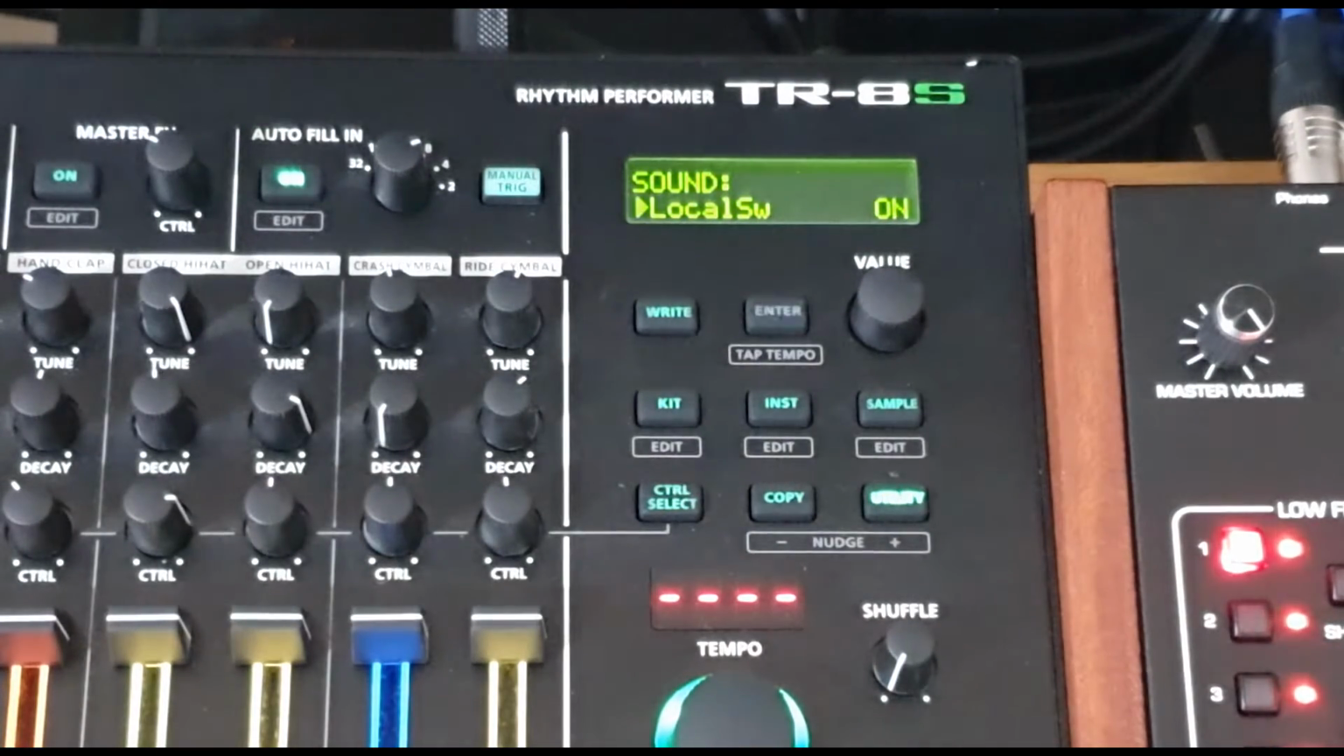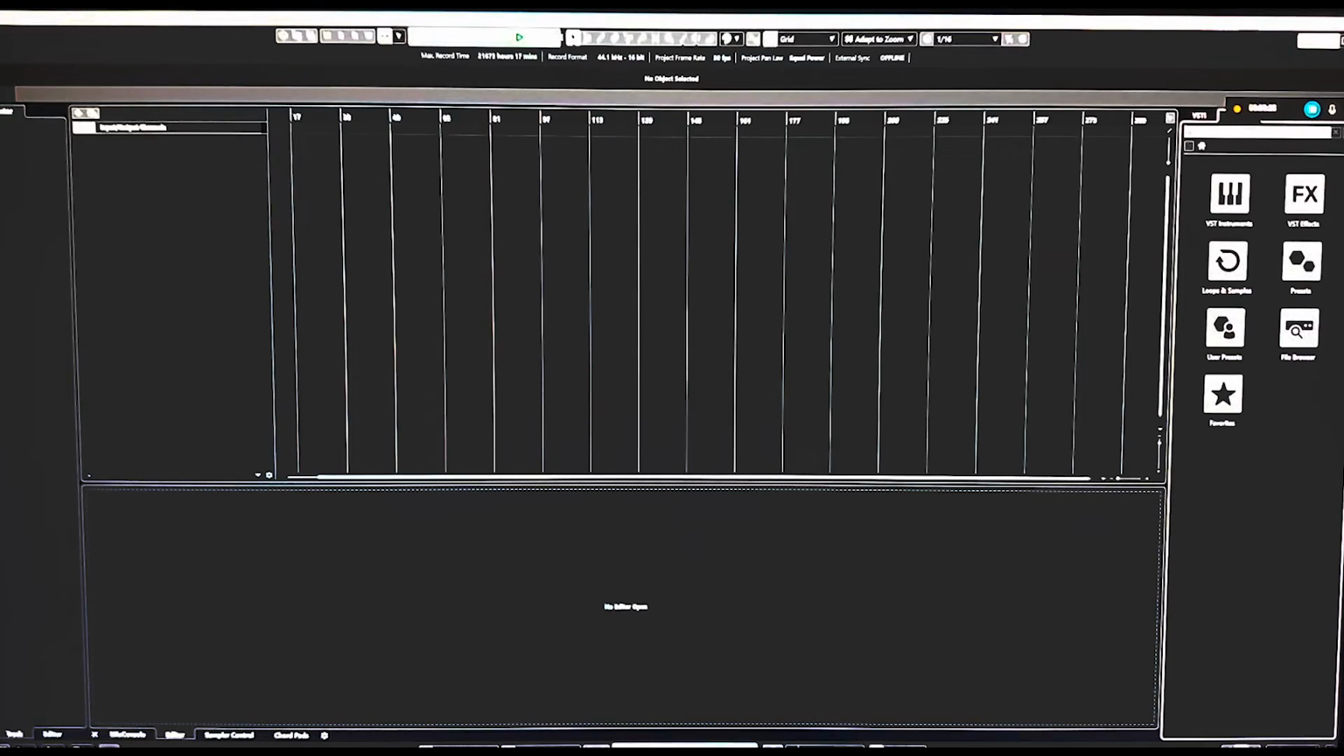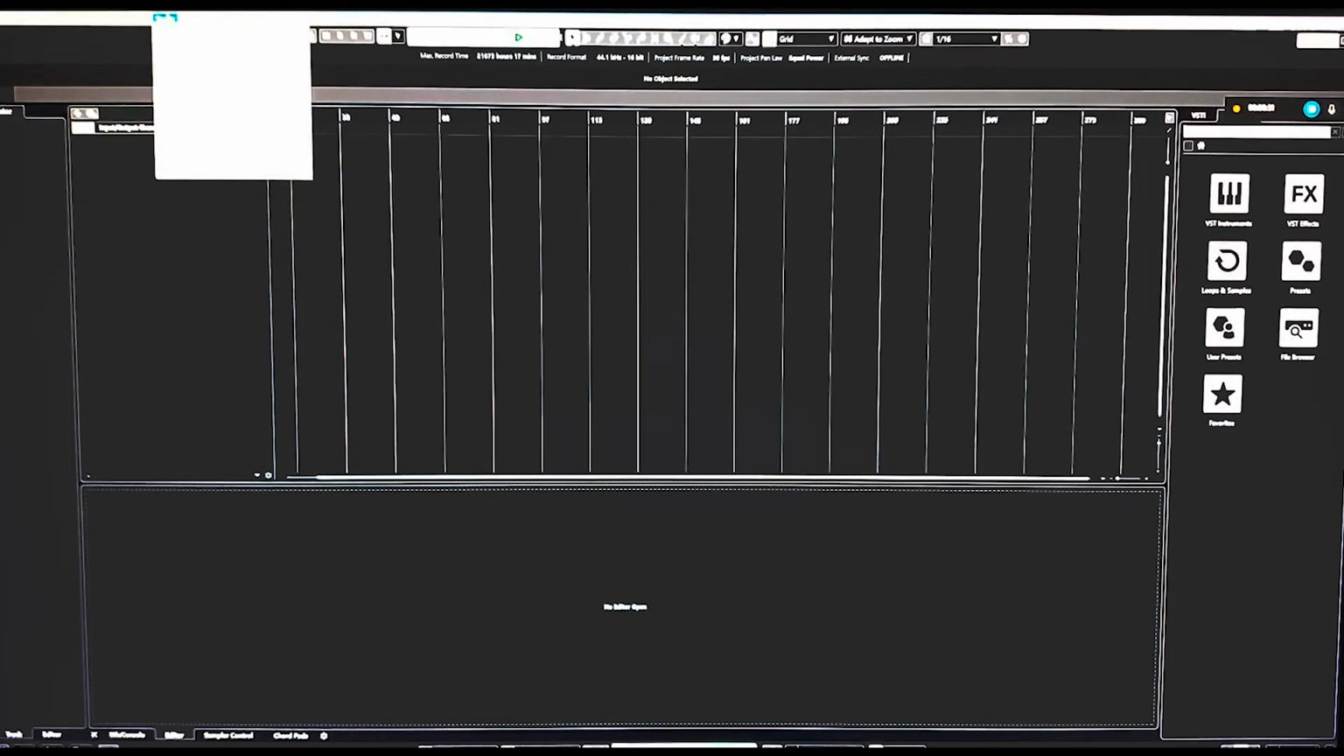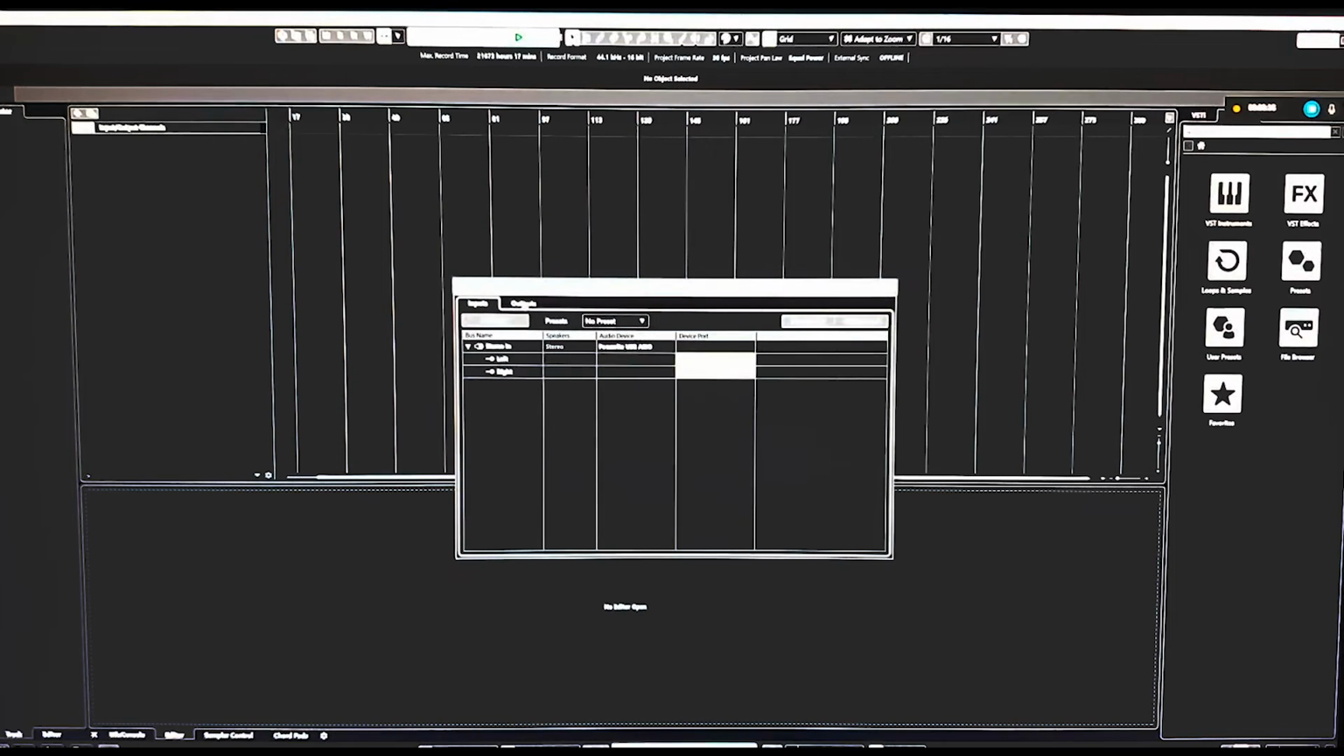Okay, that's my other settings for the Roland. Just a couple of other things you need to check in Cubase. If you haven't set this up already, you will need to go to your studio audio connections, and you just need to check that your inputs are set up for your audio interface.